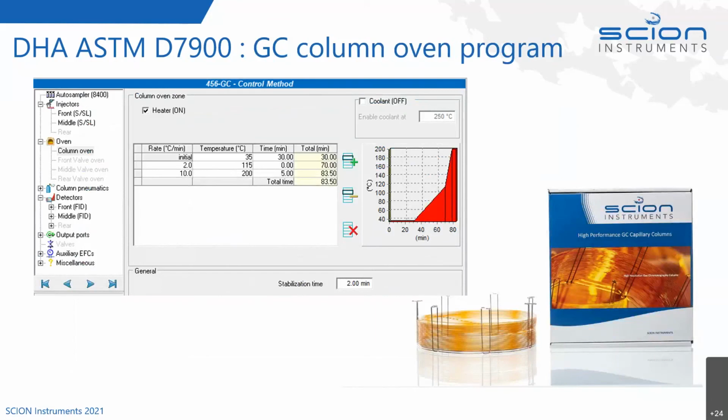So the column oven program is set out here. You can see the screen grab here from the software, from the Compass software. So we're starting at just above ambient at 35 degrees Celsius, and we're holding that for half an hour, 30 minutes. So quite a long hold, so that you get full resolution. And then we're going to ramp it quite slowly, quite gently at 2 degrees Celsius per minute, up to 115 degrees Celsius. And then when it gets to 115 degrees Celsius, we're going to ramp it 10 degrees per minute up to 200 and hold it. So it's quite long, it's an 83.5 minute analysis. It's all automated.